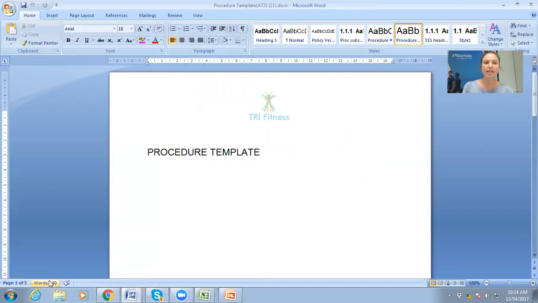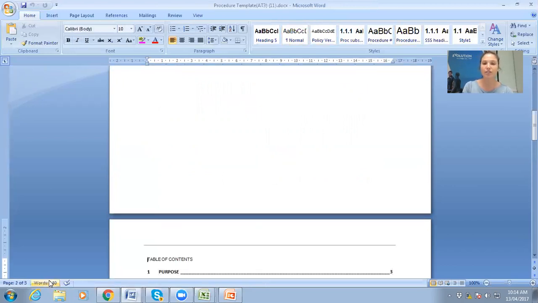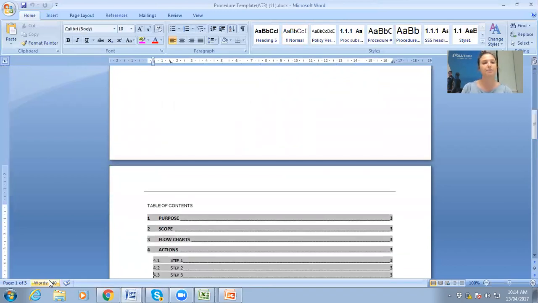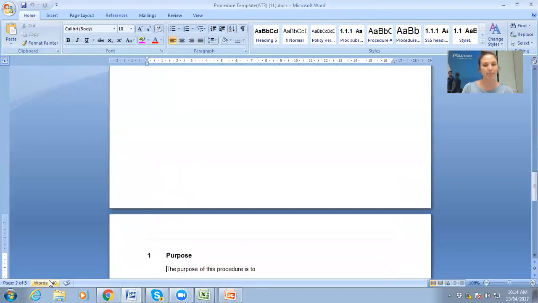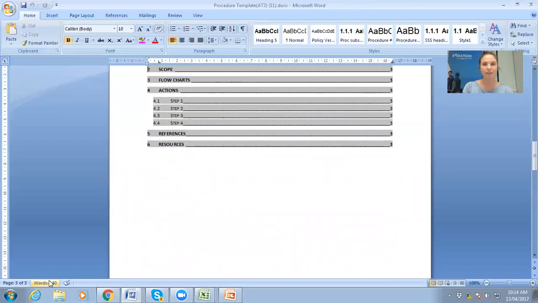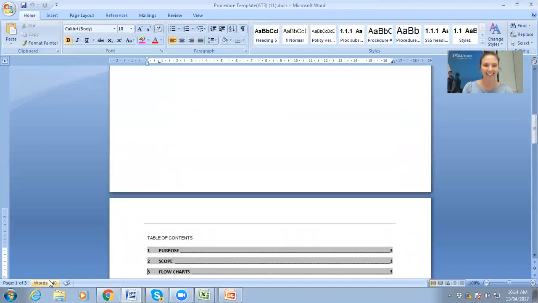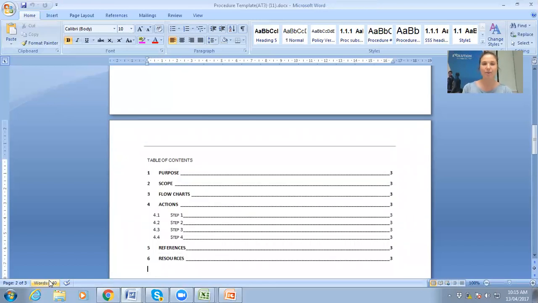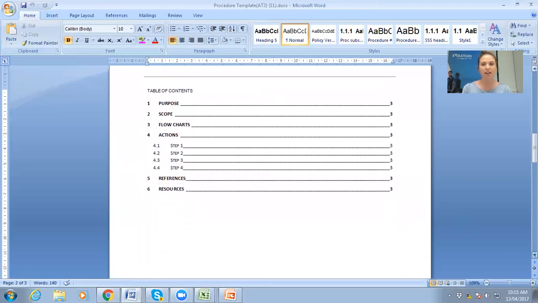So the front page here, procedure template, I want you to turn that into your own title page for this complaints procedure. Come down to the table of contents. Leave the table of contents as is, okay? Because you're going to be having all of those components within your procedure. You'll just need to adjust the page numbers as relevant to your procedure.